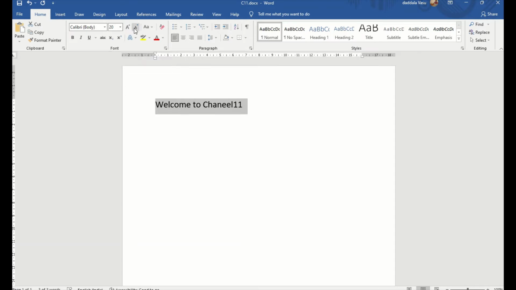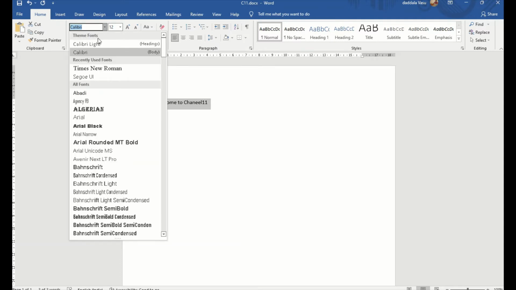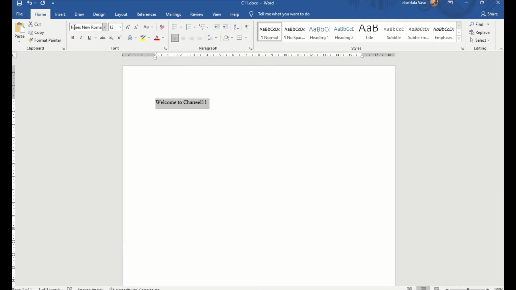And if you want to decrease the size, this is the option. If you see that this number is changing, my text font size is also changing. So this is a shortcut for increasing and decreasing font. And if you want to change the font style, you have to go here and change Times New Roman. This is for changing font style. This is for changing font size. So this is the shortcut for increasing and decreasing font size.